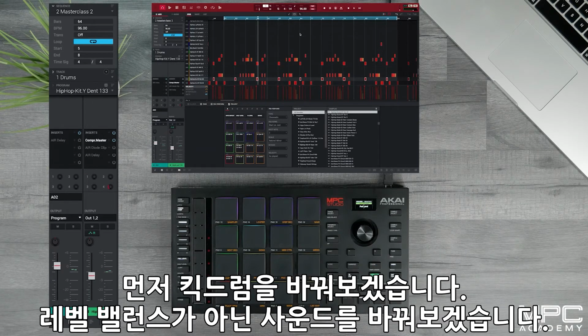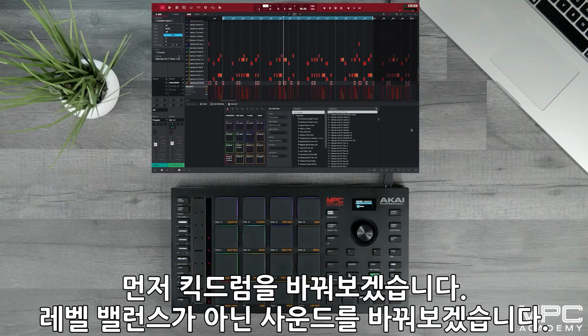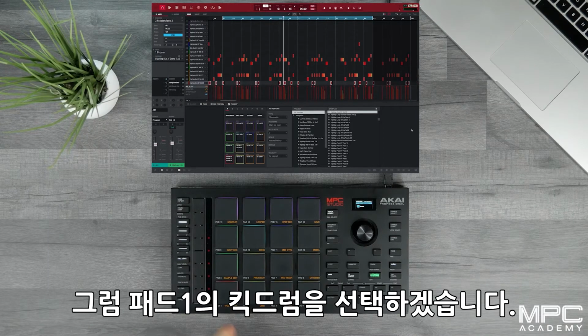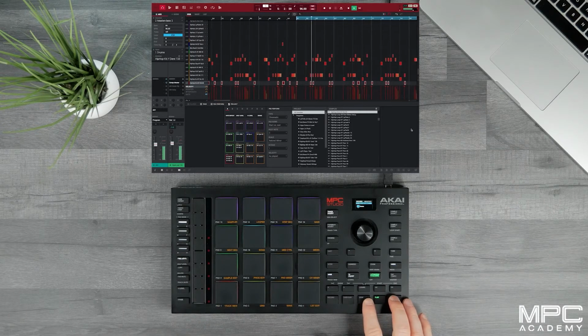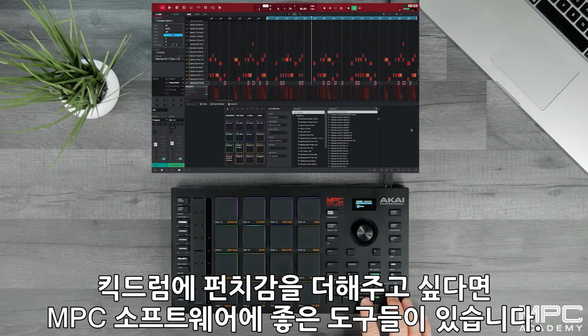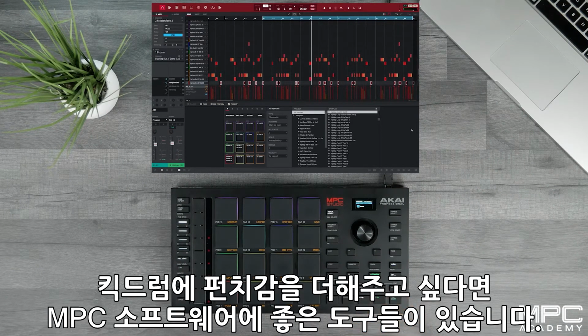Now the first thing I want to change is my kick drum. I don't want to balance out the levels, I actually want to change the sound. So what I'm going to do, I'm going to select our kick drum on pad 1. And basically I want my kick drum to be a little bit more punchy in the mix. And MPC software has got some great tools to do this.